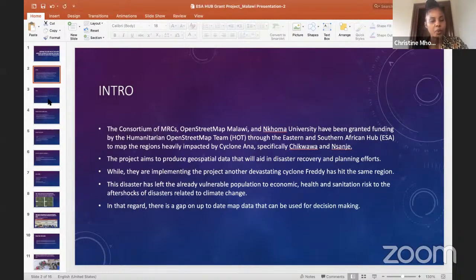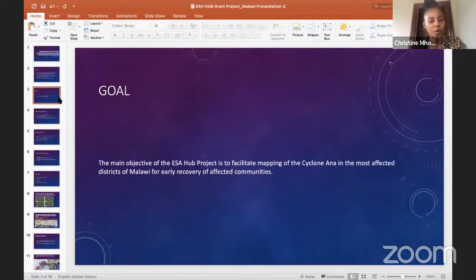So I'm going to walk you through the goal of this project, the objectives, the project activities, and what we've been able to do so far. In terms of the goal, the main goal of the project is to facilitate mapping of Cyclone Ana, as I already said, in the most affected districts of Malawi for early recovery of the affected communities.